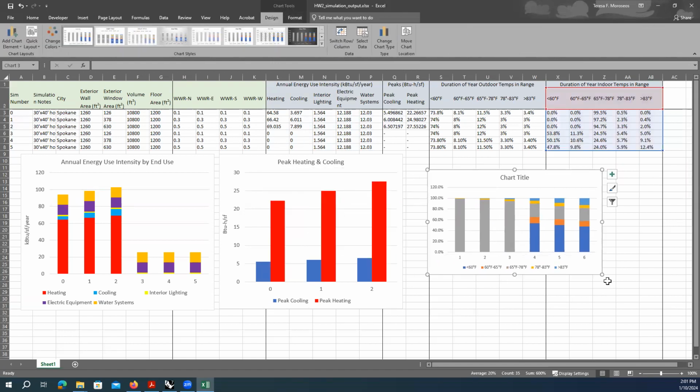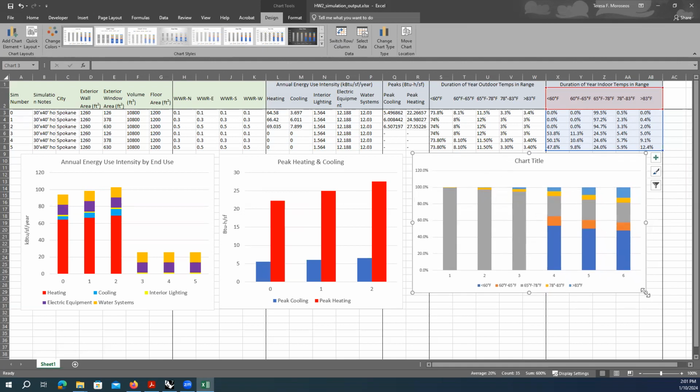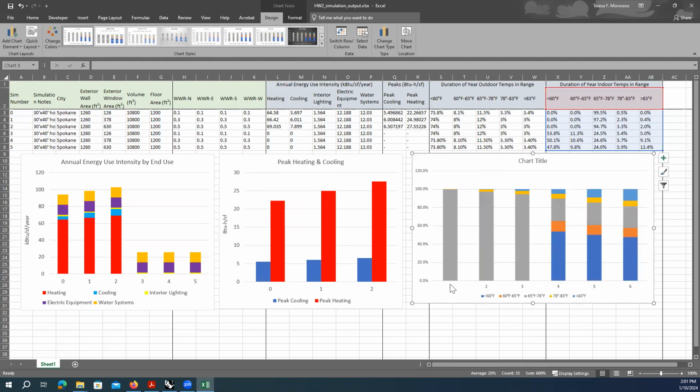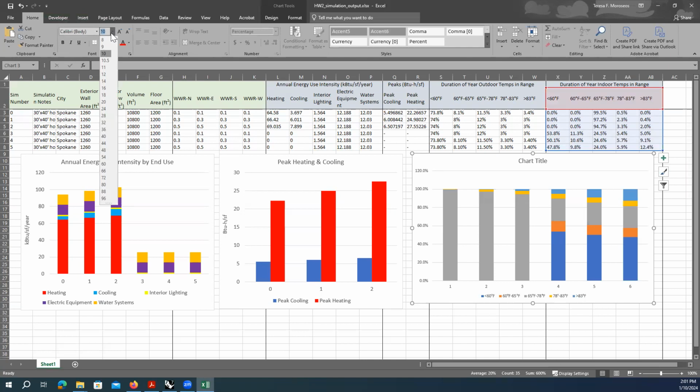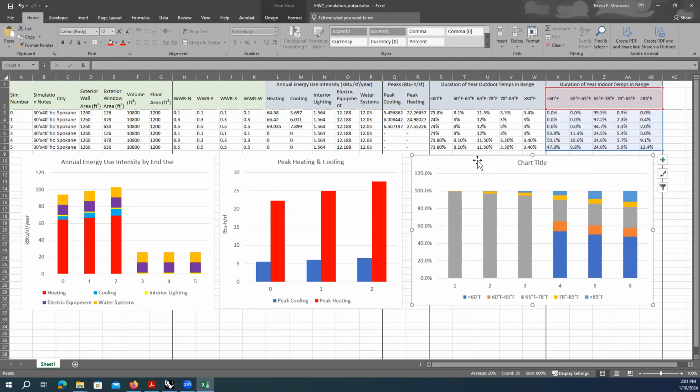Okay. So you'll see that it automatically has the individual simulations on the x-axis and then the percentages on the y-axis. So that is working well. I'm going to select the chart and bump up the text a little bit. I'm also going to change the colors of these to make them a little bit more intuitive.